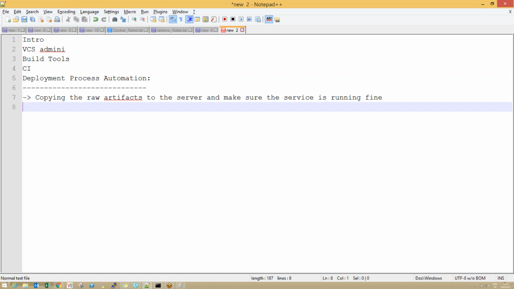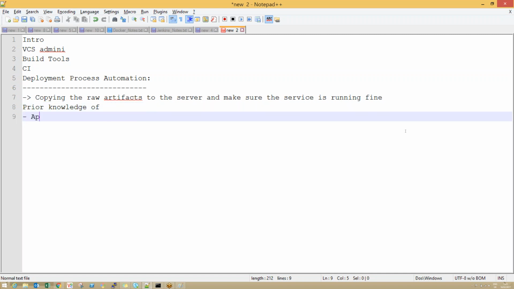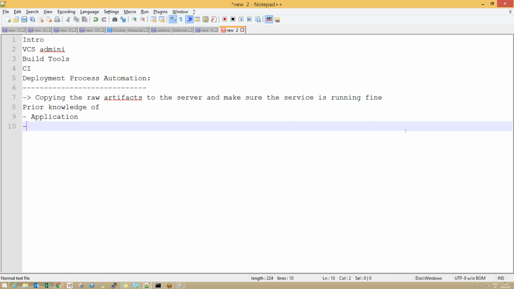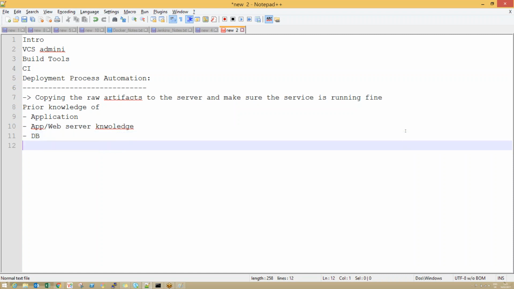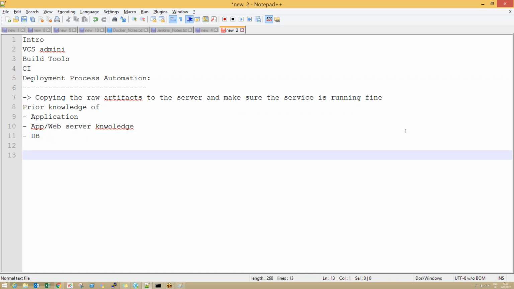So to perform this, first of all, you should have prior knowledge of the prerequisites to perform the deployment, guys. You should have prior knowledge of the below things. Application: you should know what application you are deploying. You should have some app or web server knowledge, and you should have some knowledge about the DB. Then you can deploy the app manually. If you have prior knowledge of an application, a web server and app server, or DB, then only you can deploy an application manually.